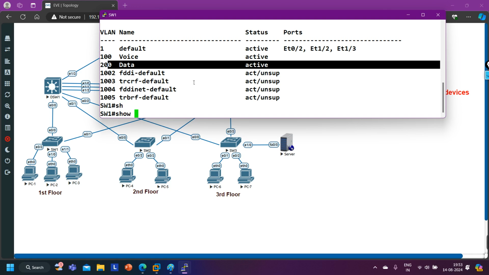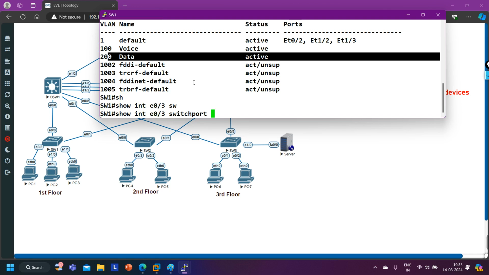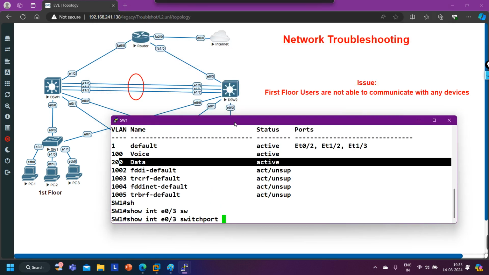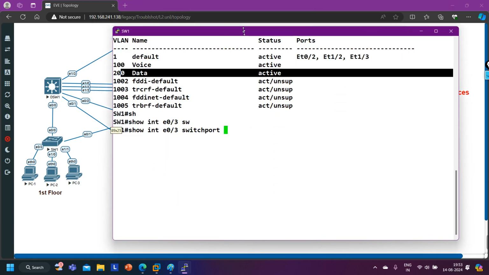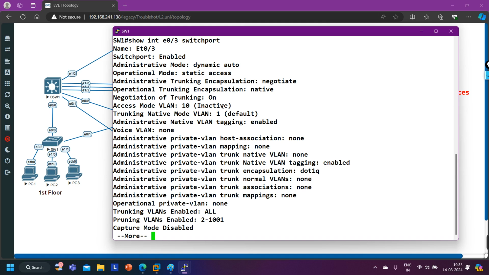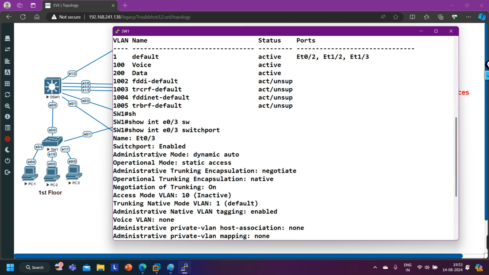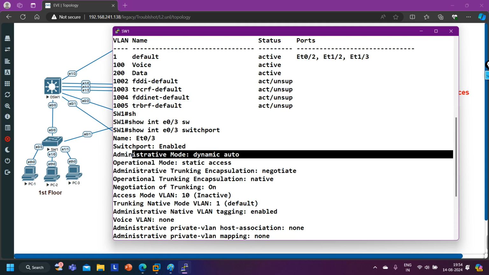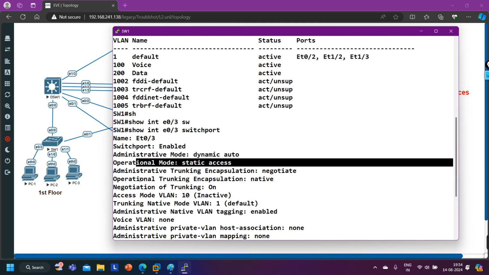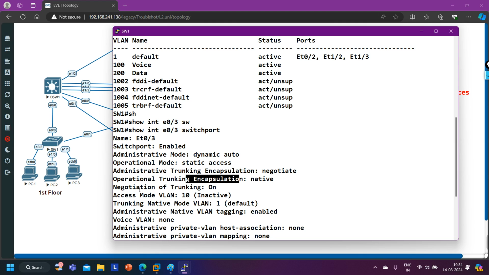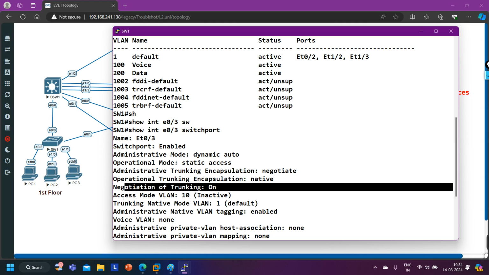The command I can run here is show interface E0/3 switchport. Switchport means layer 2: show me the layer 2 characteristics of this port, and let me hit enter. Now you can see the detailed information of this port. This port is a switchport. Switchport is enabled. Administrative mode is dynamic auto. Operational mode is static access. That is fine. Negotiation of trunking is on.